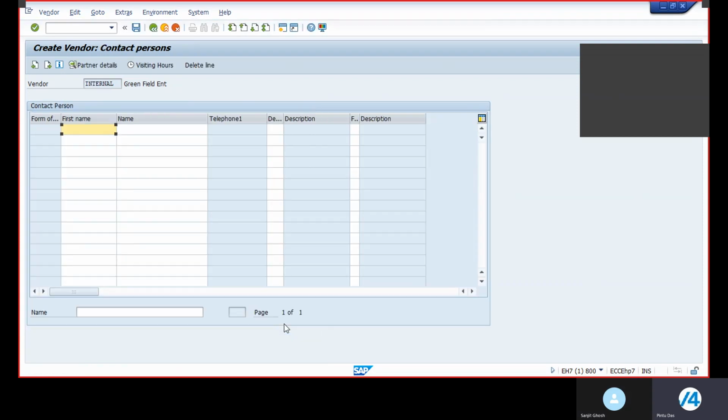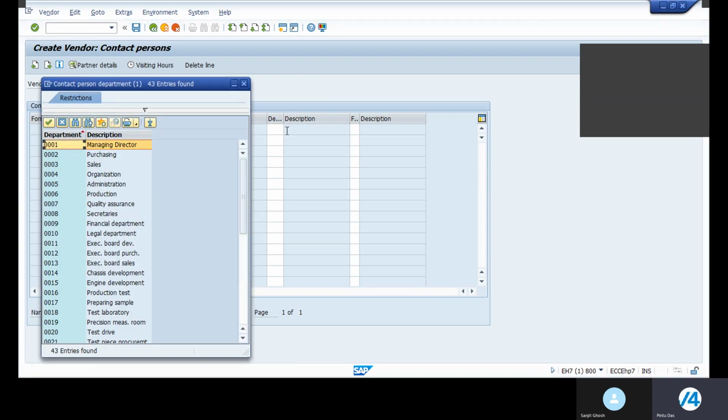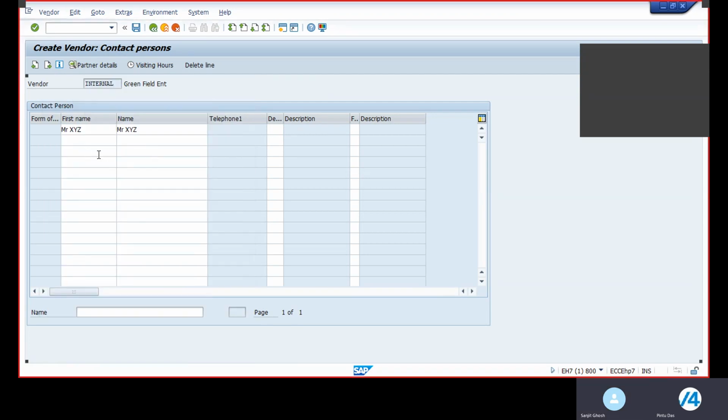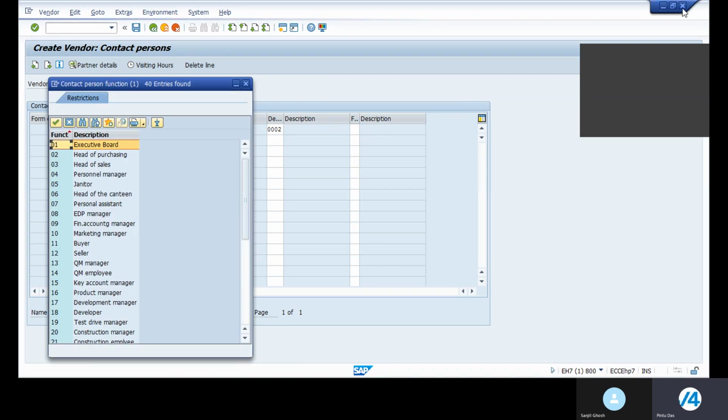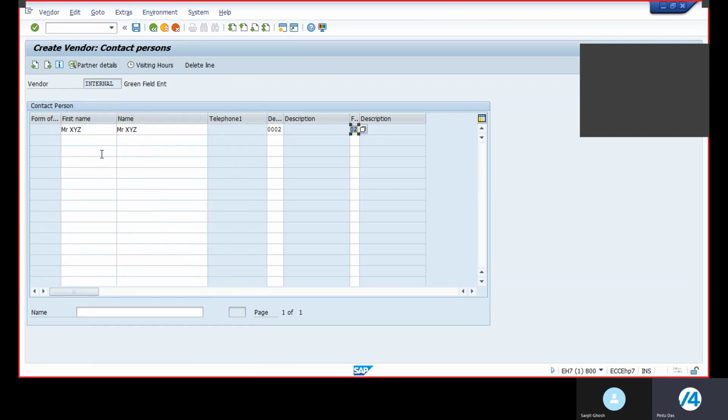Okay, then enter here. Now the first name is coming, Mr. XYZ. Somebody will be responsible. Department, which department this person belongs to. Since you are purchasing, let us take the purchasing department. And function, what is his function? He might be head of purchasing. Now you move to the next tab.